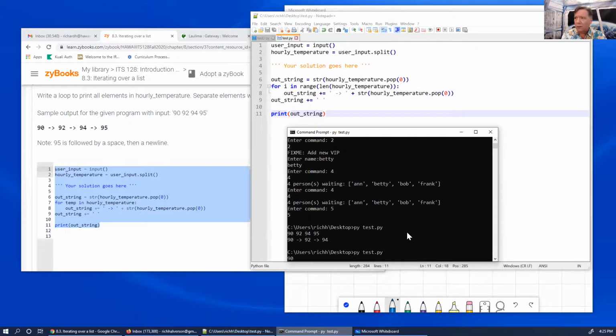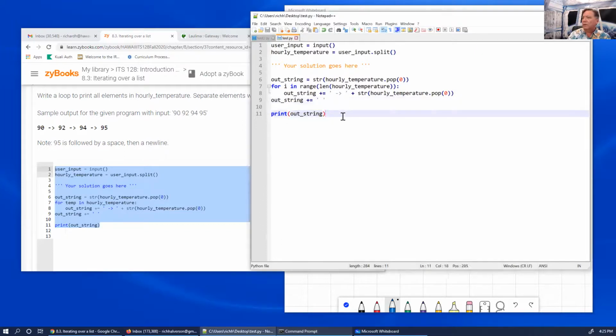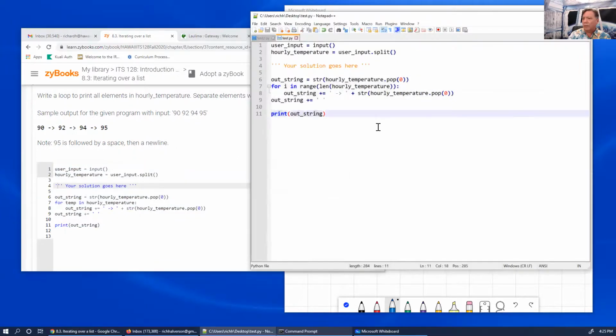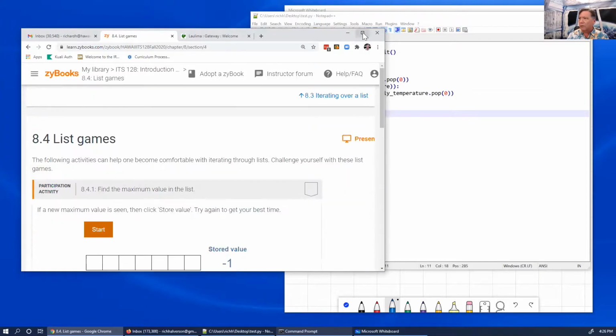90, 92, 94, 95. Yeah, look. Now the question is, if you paste that into here, will it work? I don't know, you can try it. Okay, let's see, list games.